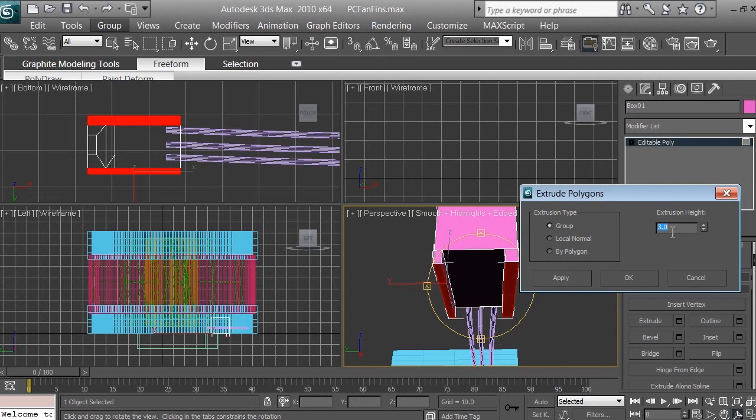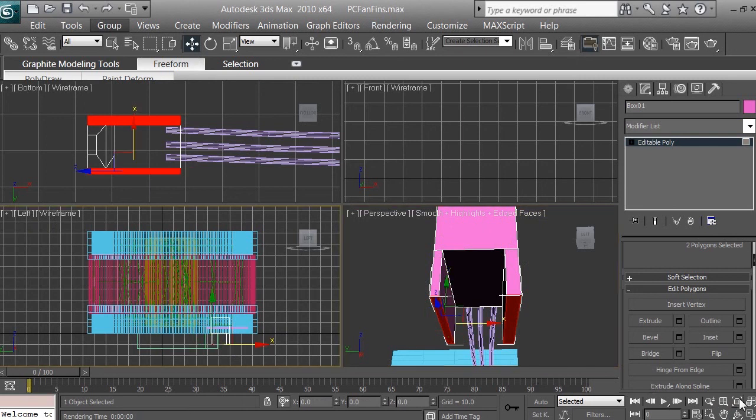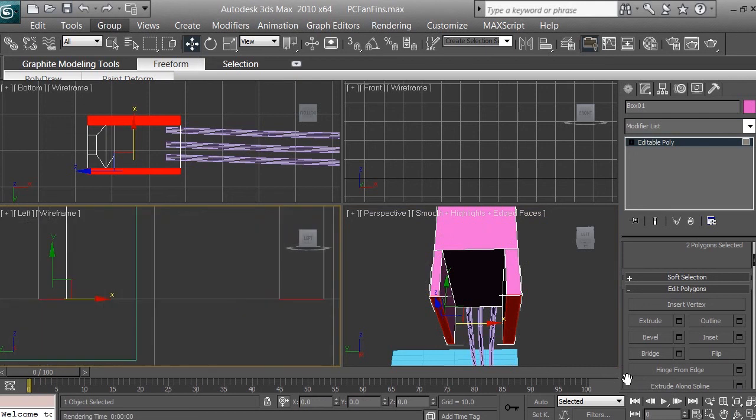Let's say if you extrude it by 10, okay, and click OK, and now you want to bring it a little bit back. How to do so? You just click on move and select the move tool, go into your left viewport. If you click on the left viewport, right click your mouse and then click this guy right here, zoom extend, so it's going to show us whatever is selected, those 2 polygons.